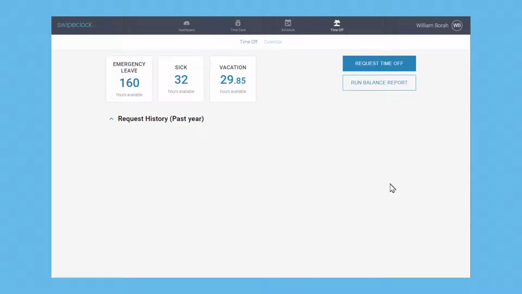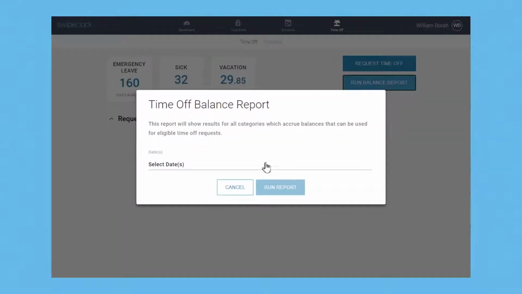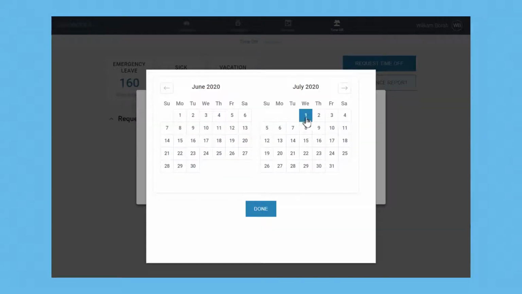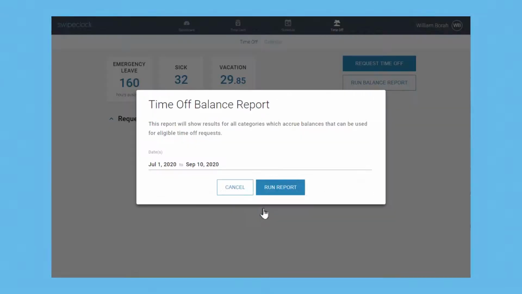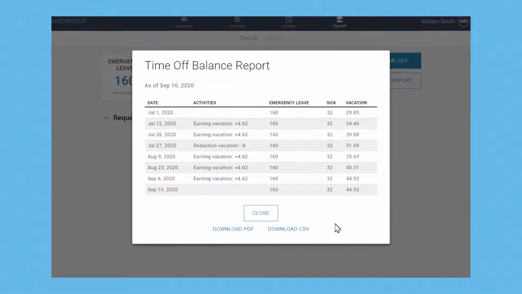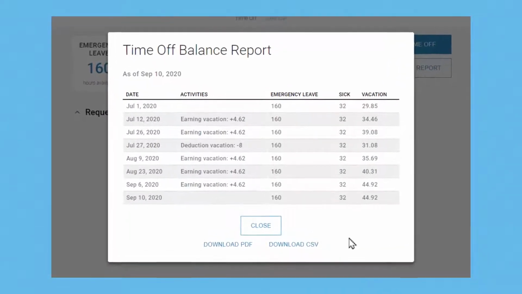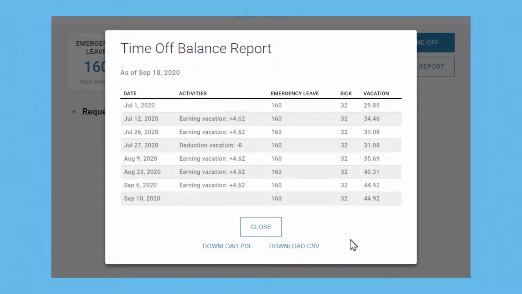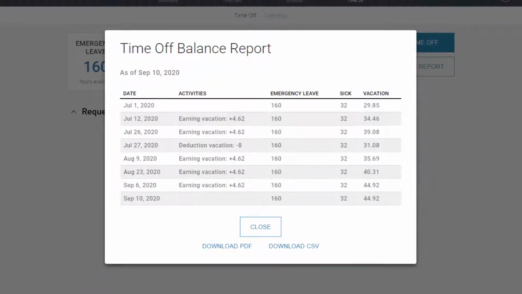William here currently has 29.85 hours of vacation and wants to take time off in a few months. If he runs the report through September 10th, he'll see not only his future PTO earnings, but also any approved time off that reduces his balance. In this case, William will have 44.92 hours available for the time he wants off in September. All that without having to ask the manager how much PTO he has.